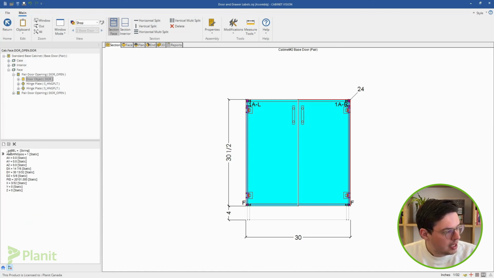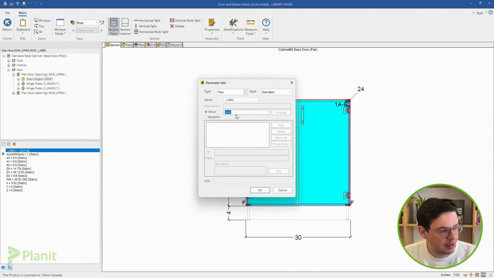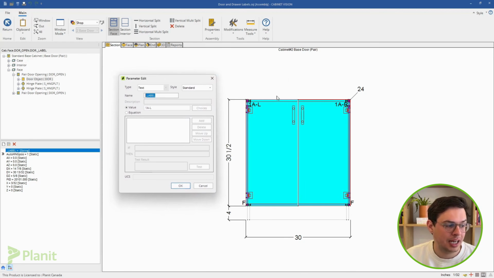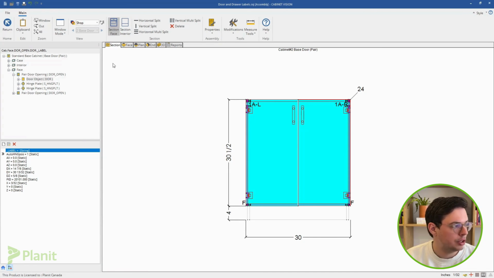Now, if I double click on this underscore label string here, you'll see that I can see the value that Cabinet Vision is producing for it, which is the 1AL. This parameter, underscore label, this is what we want to add to be able to get that 1AL and 1AR on the labels. So what I'll do is make a copy of this, close that down.